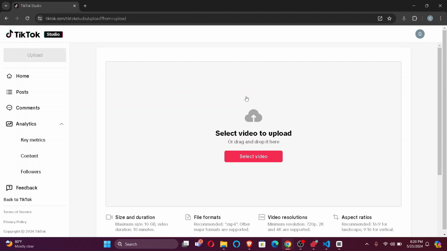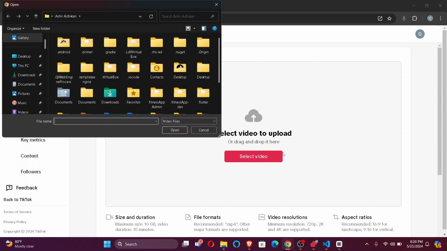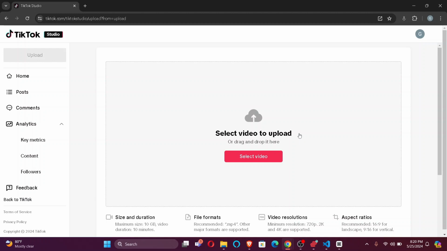Now, you'll be directed to the TikTok studio and you'll just have to select the video to upload from here. Click this button. Just choose the file and your video will be uploaded. That's how you can upload a video on your TikTok.